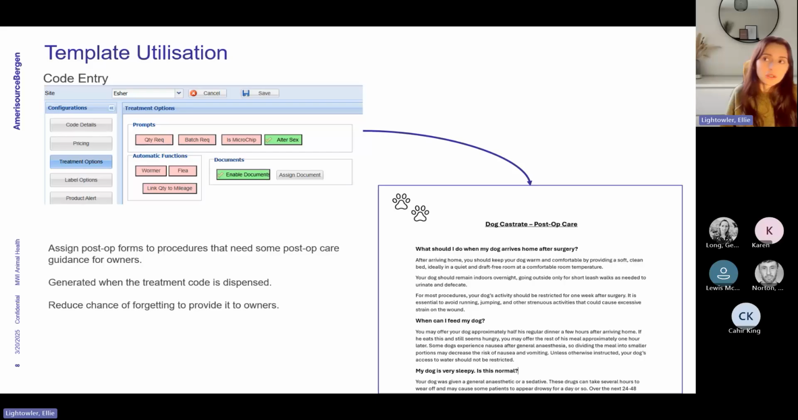So the first one that I want to talk about in terms of template utilization is within code entry. When you're in code entry, in treatment options, there's an area where you can see under the documents field where you can enable documents. And if you have created a document and uploaded it into the code entry area of the Merlin document management, you would be able to turn this on, press assign document, and select a specific document here.